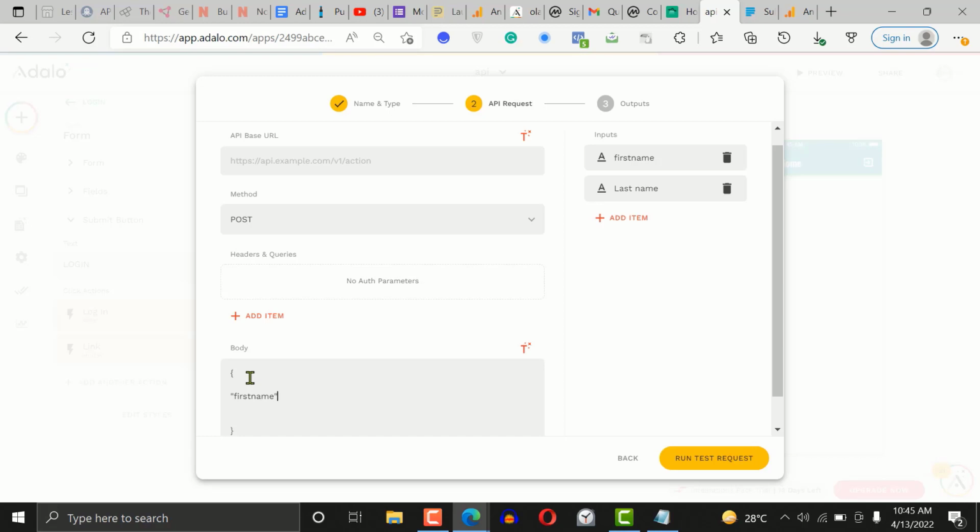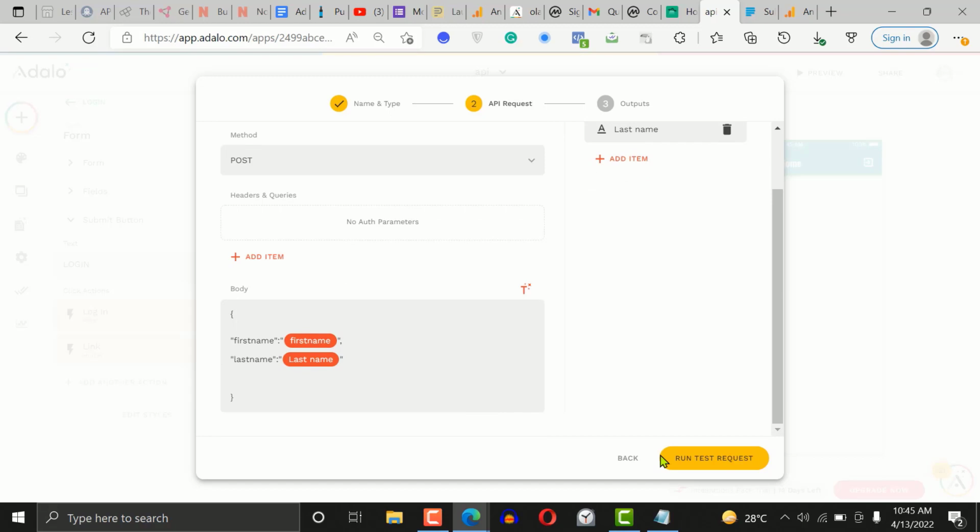Put the curly bracket right there, colon, then add the other open bracket, then put our first name in it. That's how you do it in Adalo. Put our first name in it, write the comma. Then next we'll say last name. Put it right there like so. Then add our last name, and close the double quote, and that's all we have to do, nothing else.